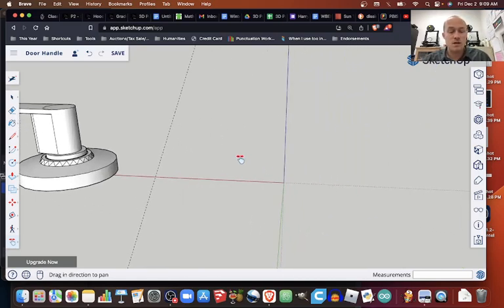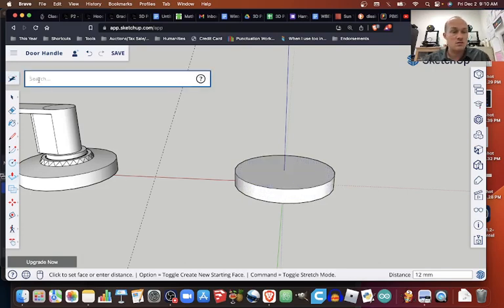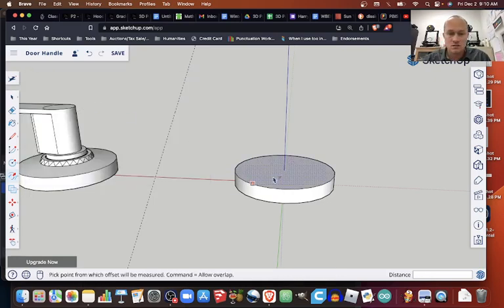You're gonna start by drawing a circle with a 43 millimeter radius. So you can type 43, enter, and then you're gonna push it 12. You're gonna go offset 20.